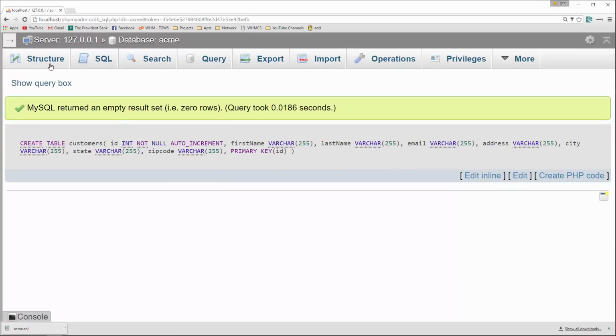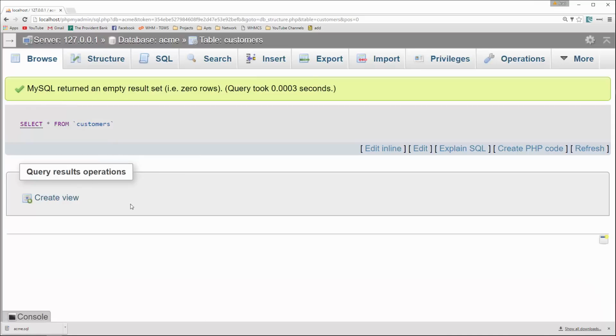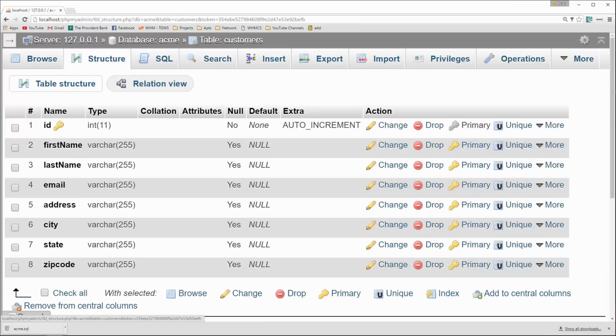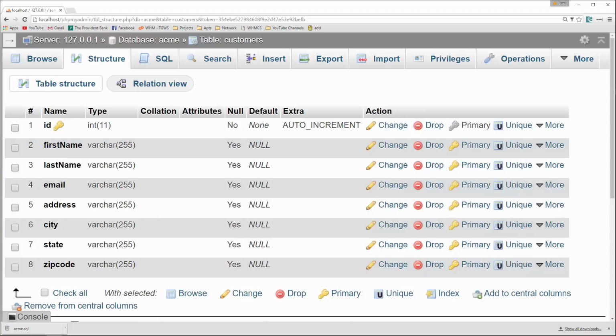Okay, so now if we go to our Acme database, you can see now we have a customers table. Okay, if we click on that, we're not going to see anything here because we have no records in here, no rows. But if we click on structure, you can see everything that we just created. And you see the little key icon next to the ID because that's a primary key. All right, it's also set to auto increment, and you can see all the data types here as well. So we created our first table. Now I'm going to show you how to insert data into the table.